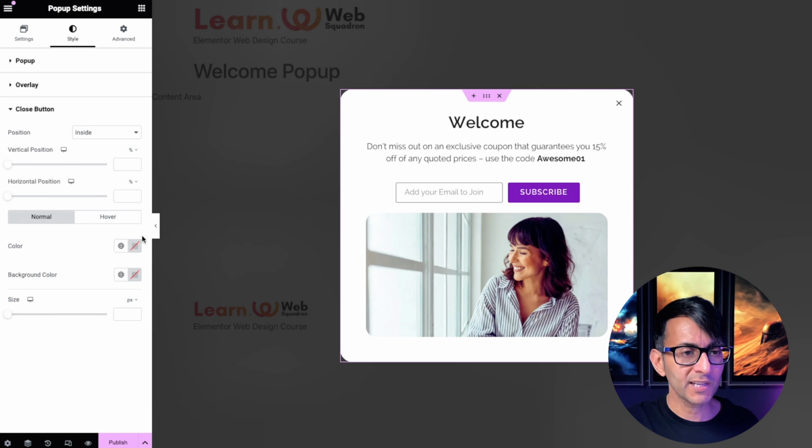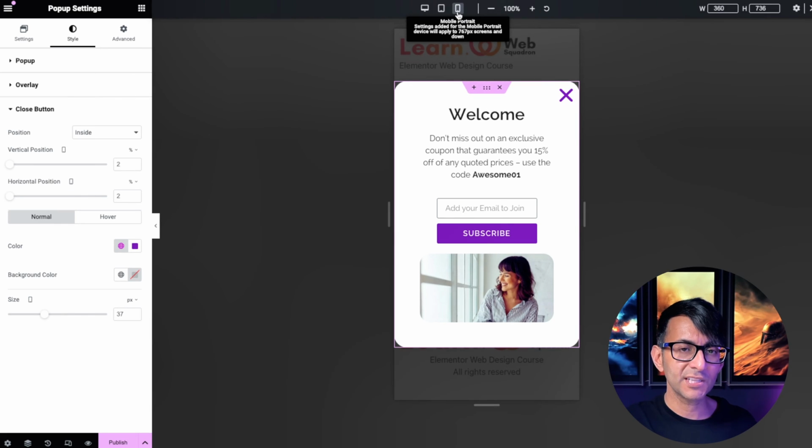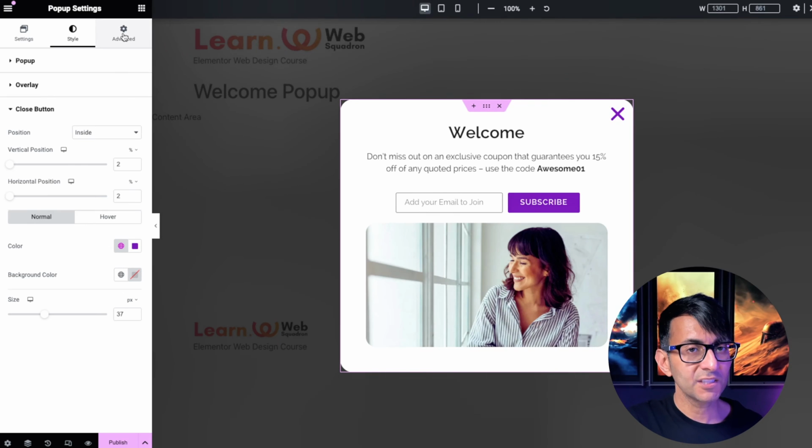Let's now have a look at the close button. We can go and change the size of it. We can change the color of it. We can even rearrange its exact positioning. So I could bring it lower down or higher. When you do start to mess around with anything here, always go and check how is this going to look on the mobile. Now let's go to the advanced tab.